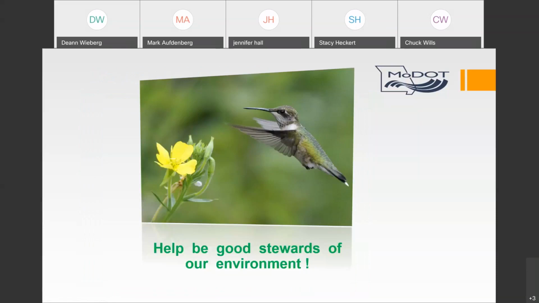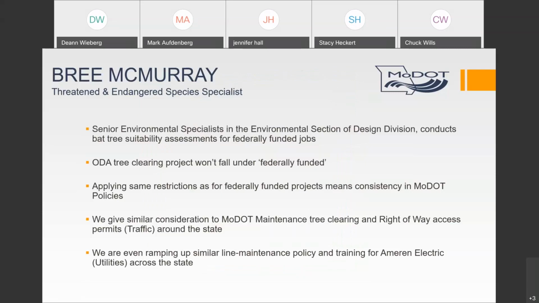Once again, just when you are out there and you are working, you've done your risk assessments. Keep the environment in mind, and be a good steward of our, not just your, but our environment, everyone's. And with that, I think that's my last slide, and I'll turn it over to Bree for the endangered species.